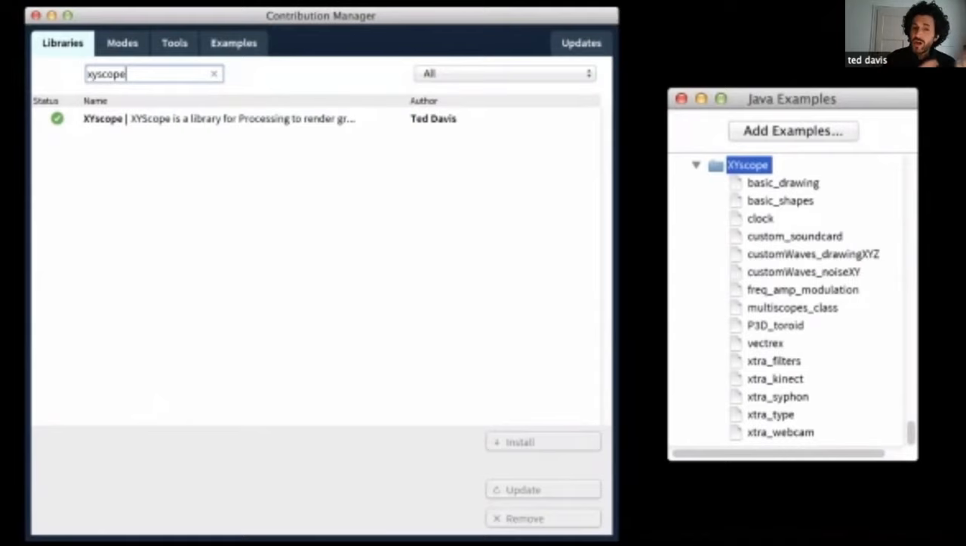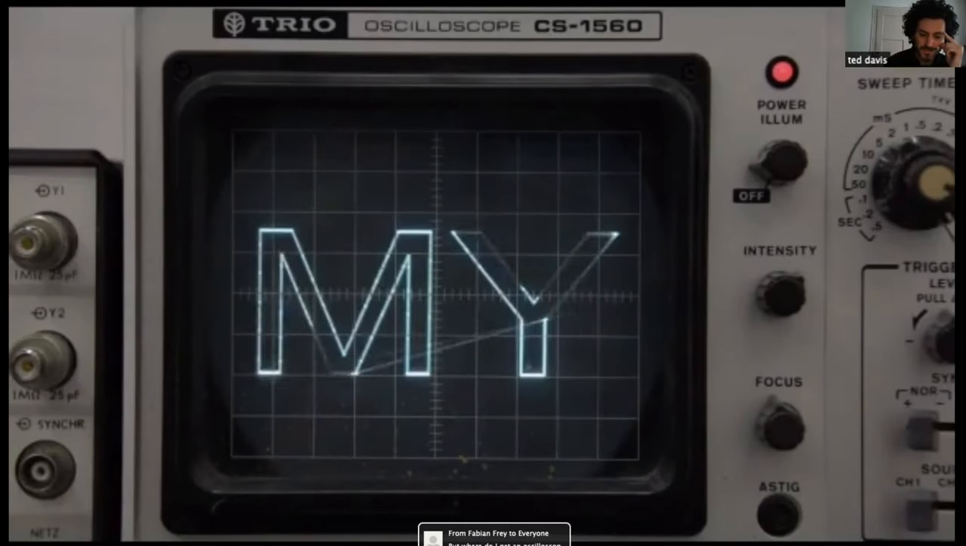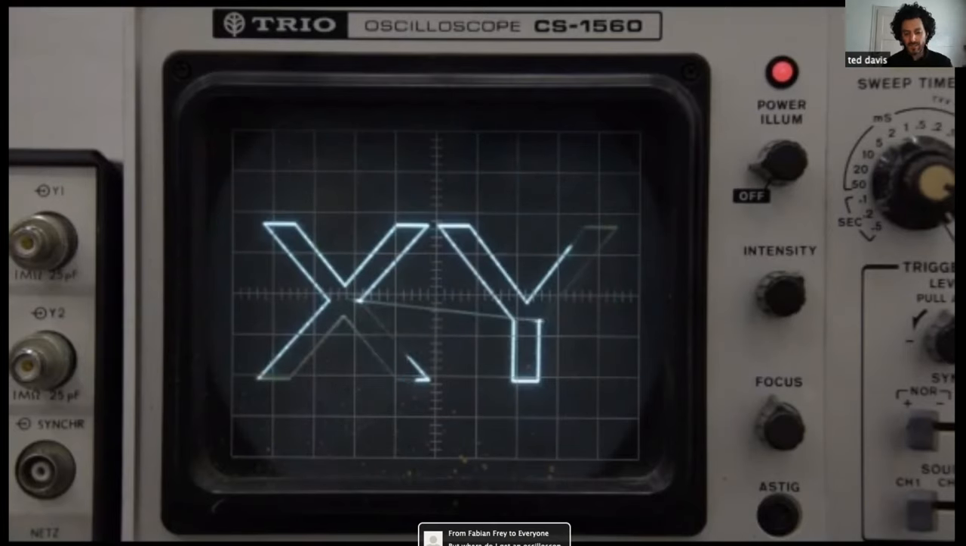And eventually I realized, after copy-pasting code over and over and over, I should probably make a library, which I hadn't done before. That was a fun learning process for Processing, to finally be able to contribute back to this whole library ecosystem, which is so nice, where people have made things for physics, for type, for all of these different functions. I created XY scope, a library specifically for vector displays and laser and a few other vector displays. So this is the teaser video.